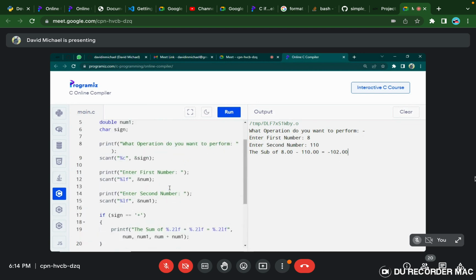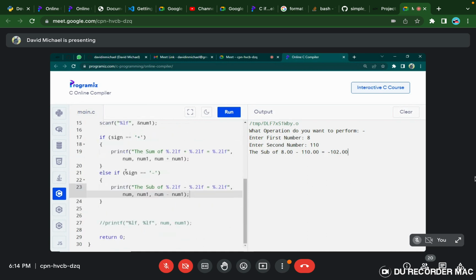So, of course, I could just go on and do the multiplication and division, and we've gotten what we wanted. So we've gotten the idea of how this works. I will just stop it here. Okay, well, let me just finish it. I will not add the other functions. What I could add is else, printf, enter a valid sign.